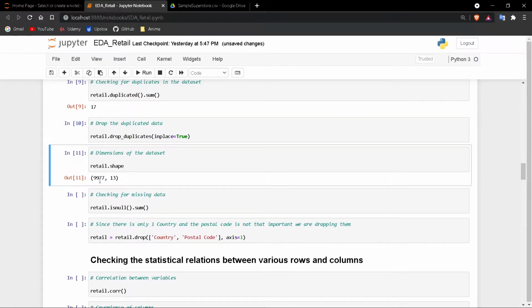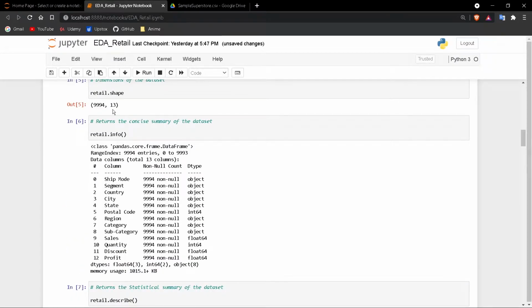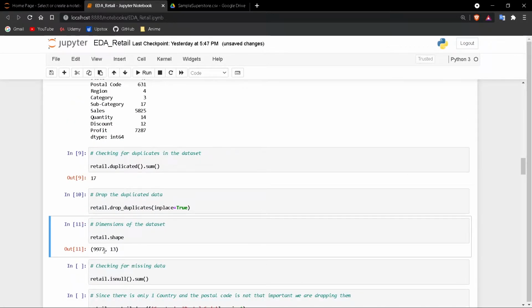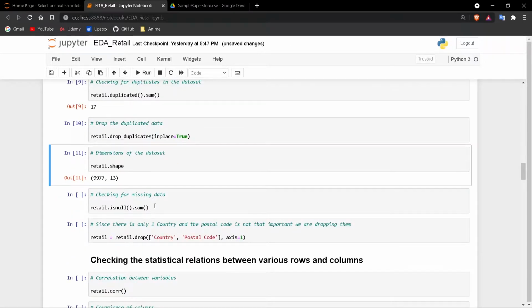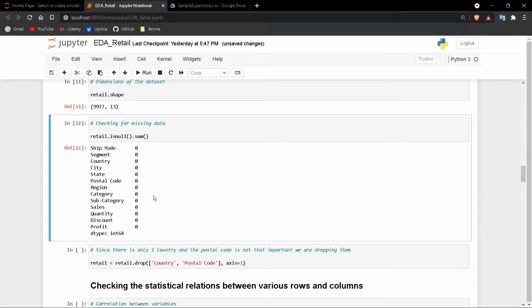After that, let's check the dataset if it is actually removed or not. So yeah, we had 9,994 rows, as you have seen here. But after removing the duplicates, we have 9,977 rows and same 13 columns. Now checking for missing data if there are any. So we don't have any missing data.